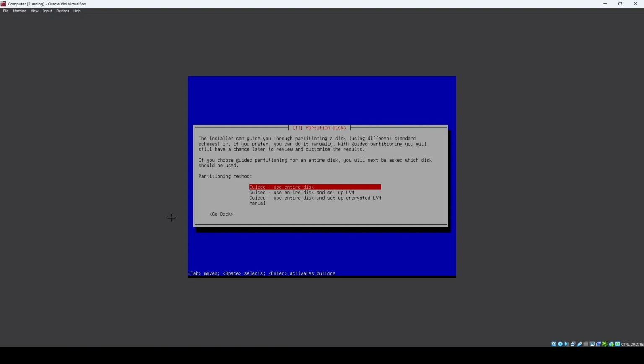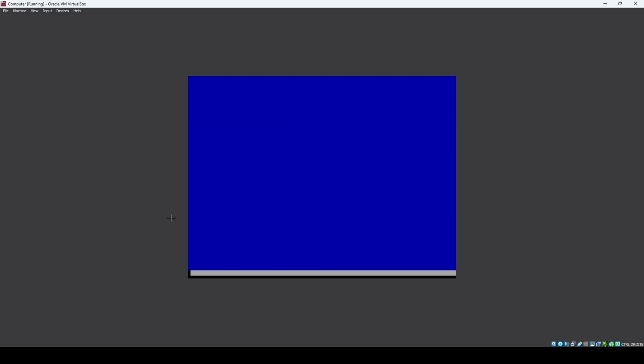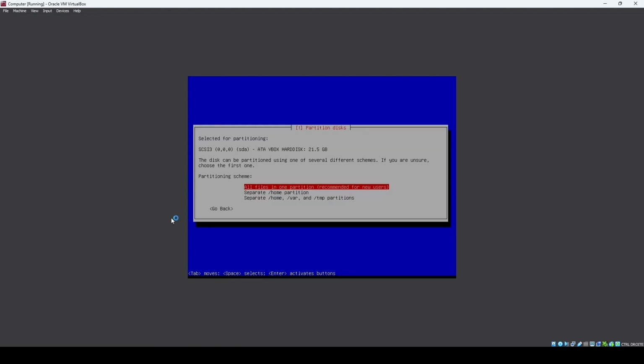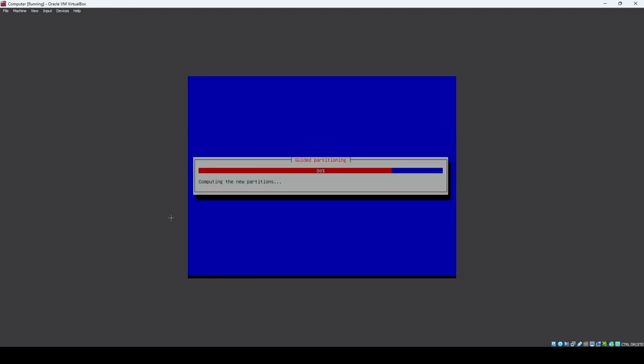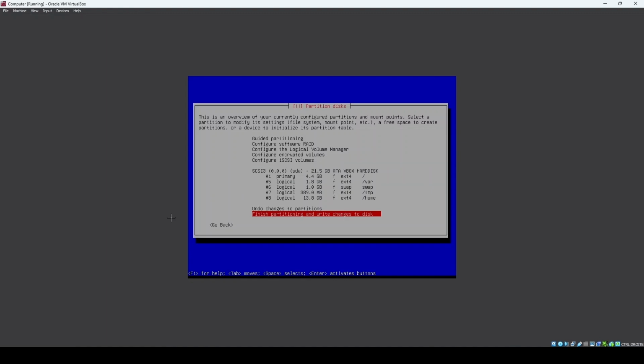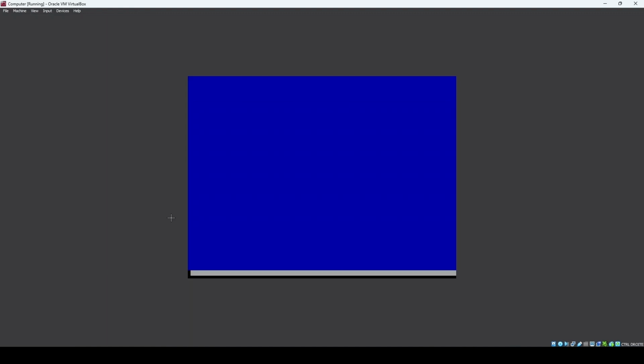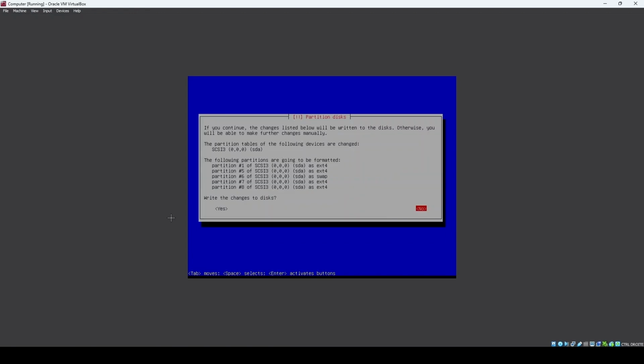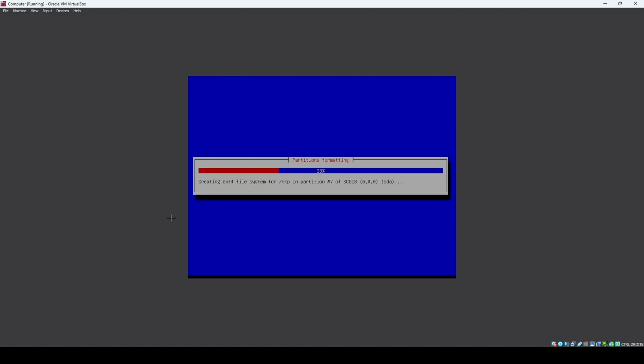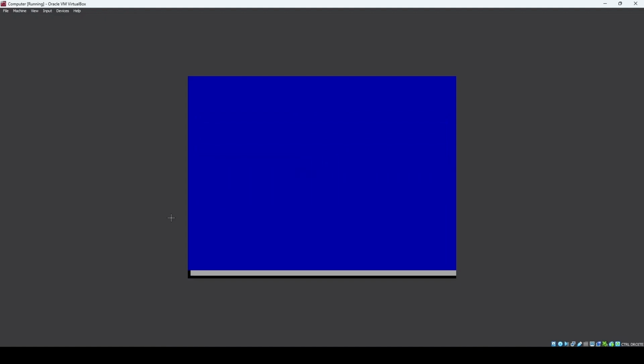Okay, now for the partition disks, I'm going to use the entire disk. This one, yep, enter. And now I'm going to separate home, var, and TMP partitions. Enter. Okay, finish partitioning and write changes to disk. Enter. Would you like to write those changes? Yes. Okay, now it's creating everything.